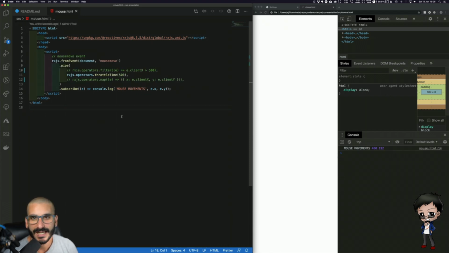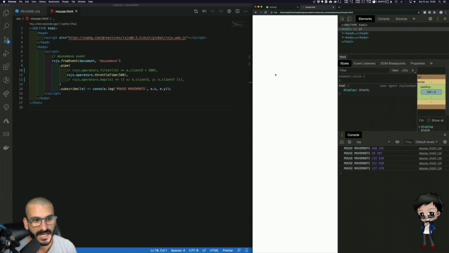So the next one we're going to look at is mouse movements. Again, we've got from event, from the document, mouse move, and I've got a pipe where I'm throttling the time, and then a subscribe. Let's see what happens. As I move my mouse over the document, every 500 milliseconds, it will take a new reading. If I stop moving, nothing happens.